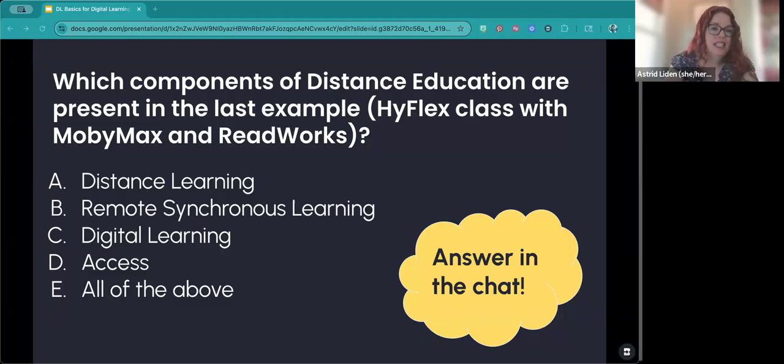So the distance learning component, with the distance learning platforms, MoMeBacks and ReadWorks, we see distance learning happening. Remote synchronous learning is happening through that option to join the class online. Digital learning, students are using technology, their phones, and D, that is access as well, providing access through options to attend virtually and to access instruction through the platforms.